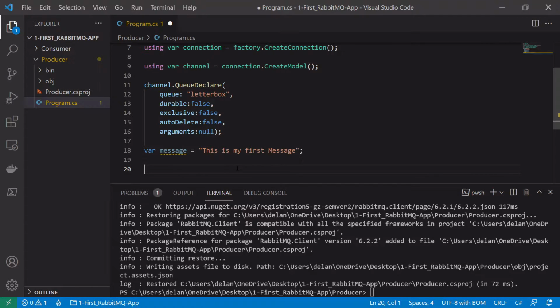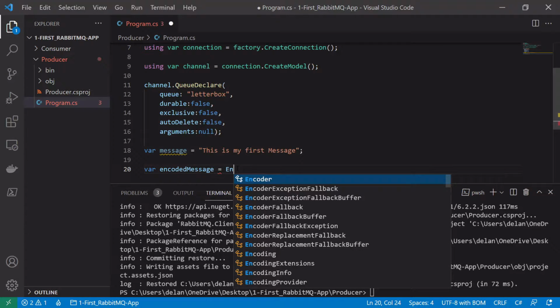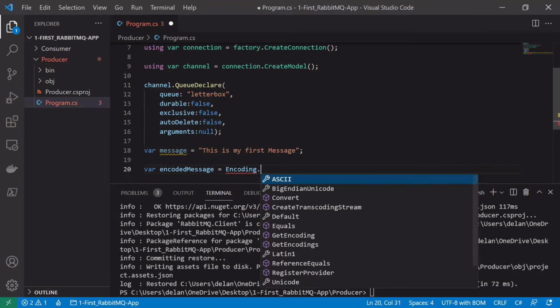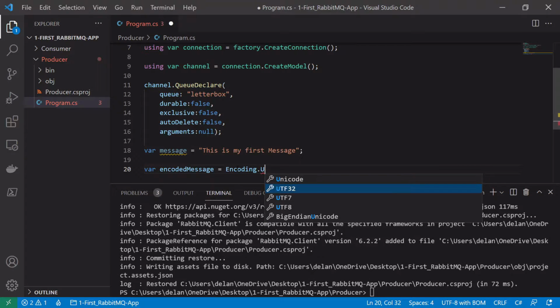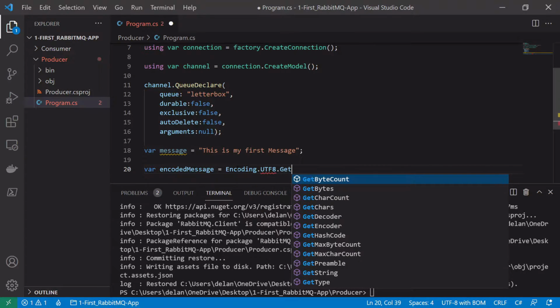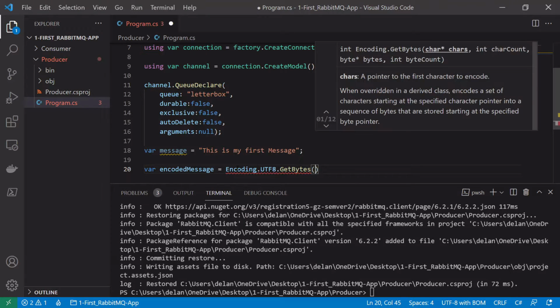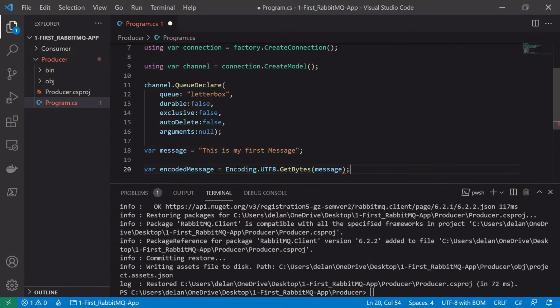And then we want to encode that. So we'll just say the encoded message is equal to Encoding.UTF8.GetBytes, and pass in the message. So now we have an encoded message, and finally we just want to publish this message.